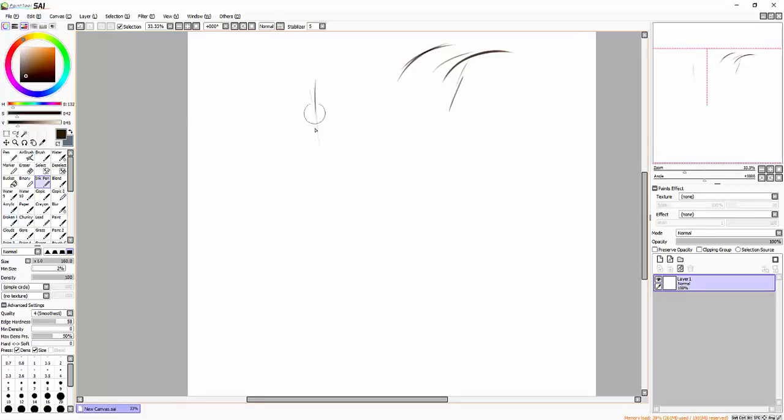It just gives some type of sketchy feel to it that's just unreal. I've never been able to achieve anything like this without a stabilizer.